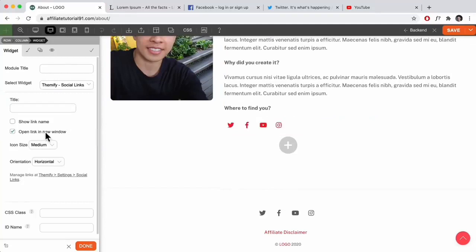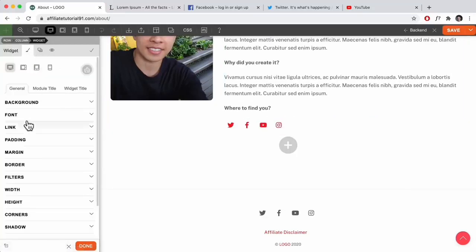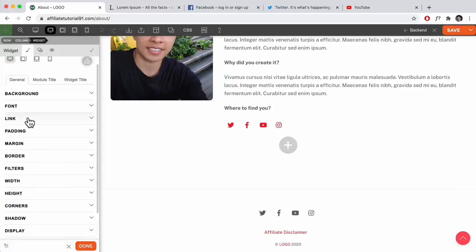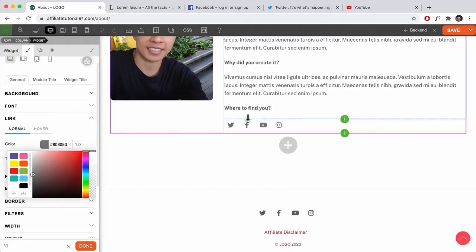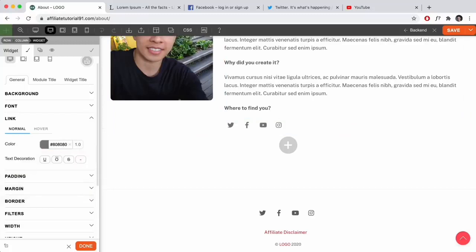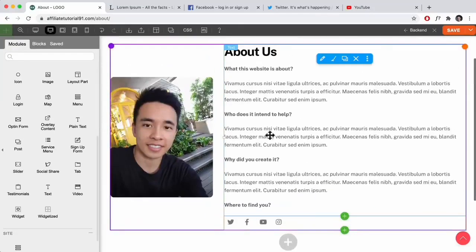Okay, so I'm going to open link in a new tab, and for the color I'm going to click on styling, and then we're going to see, I think that should be a link. So we're going to change the link color to maybe like a dark gray, something like, yeah, I think that should be fine. Maybe the same color as the text sort of thing. Okay, that looks pretty good. Let's click on done. Okay, so you can do that as well.